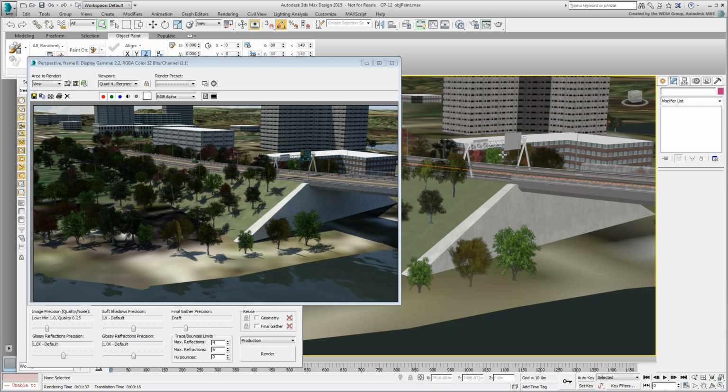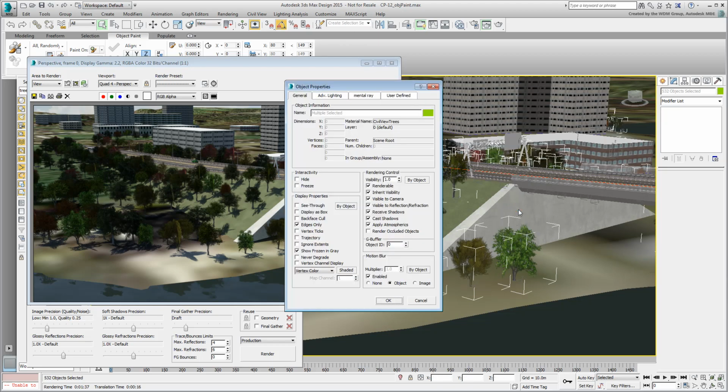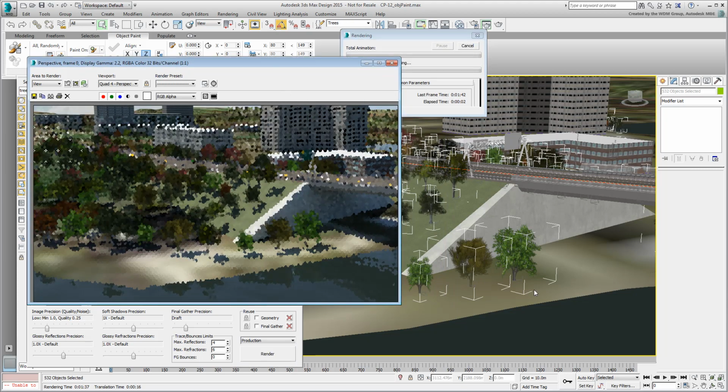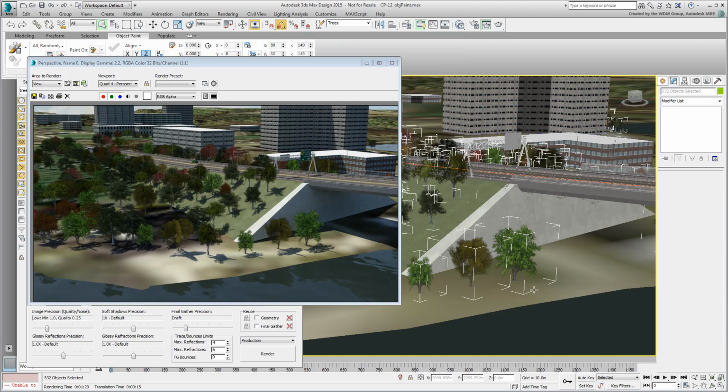To do that, you select all the trees, and then right-click to access their properties. Disable Receive Shadows, and test render again. It looks better now, but could still need additional lighting. The rest of the scene is fine with a single daylight system, but you can help the cardboard trees by assigning a light that only affects them.